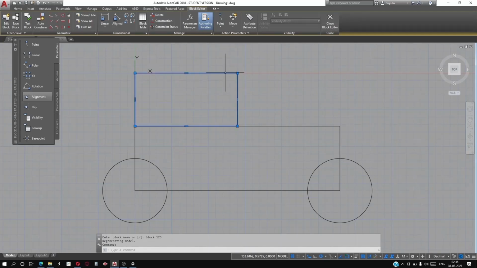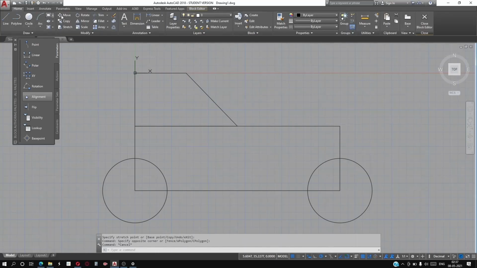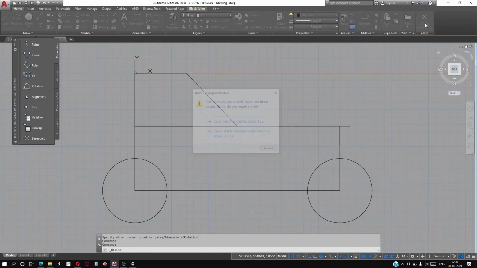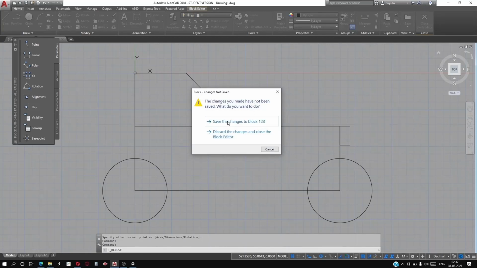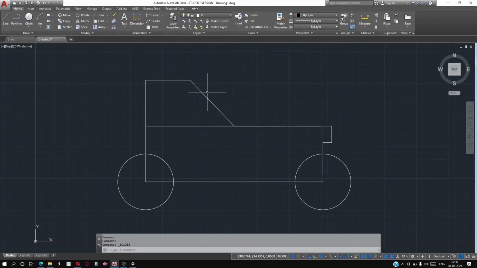Here, you can edit the block singularly. For example, I am editing only this object, like this. Also, I can add different objects here. Like this. Once you are done with the editing, click on the close block editor and click on save the changes to block. After that, our block will be created.